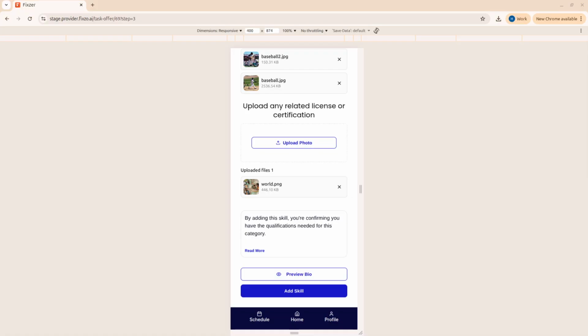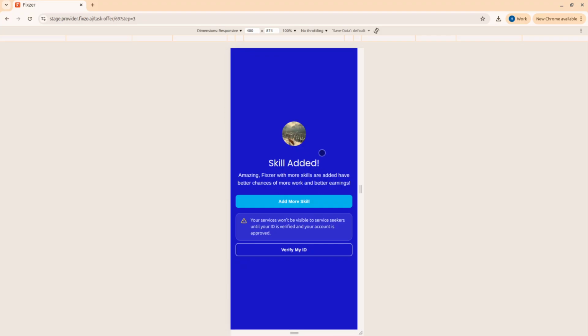Let's go back to the mobile view. By clicking add skills, a new skill will be added.